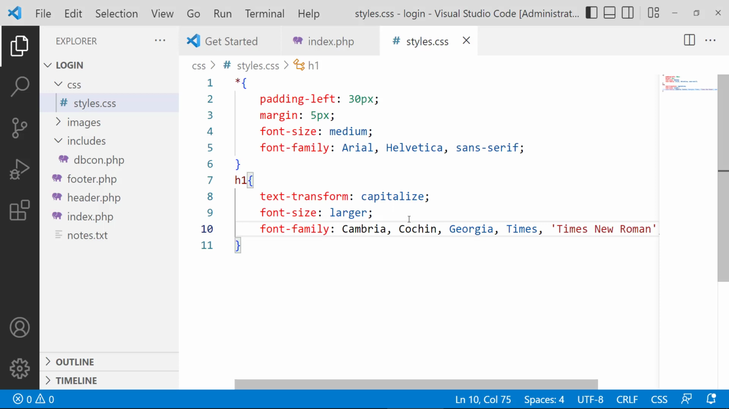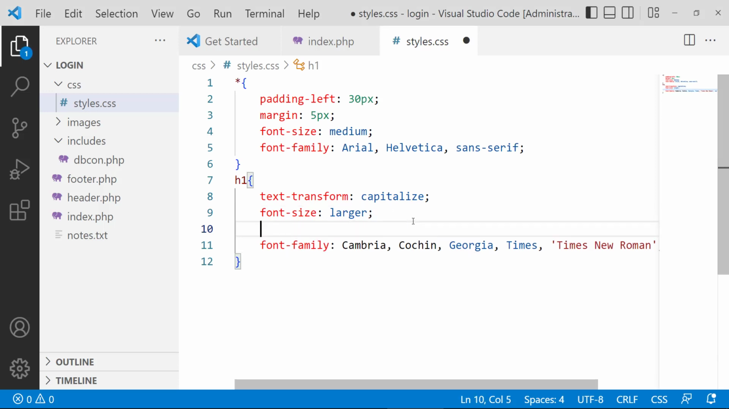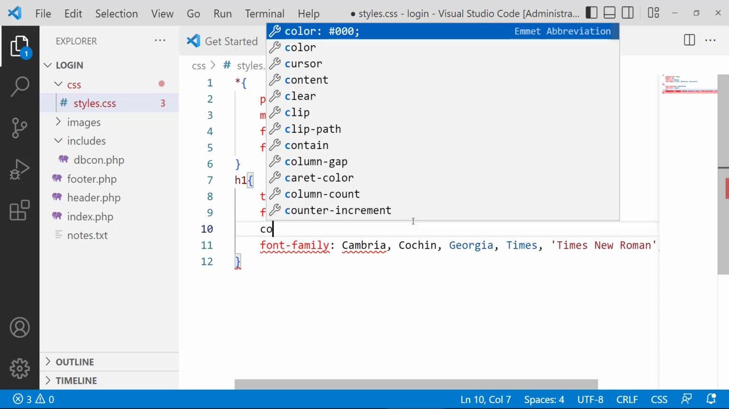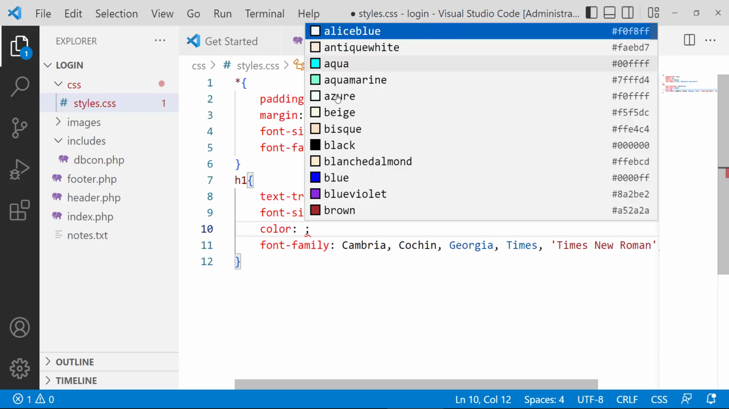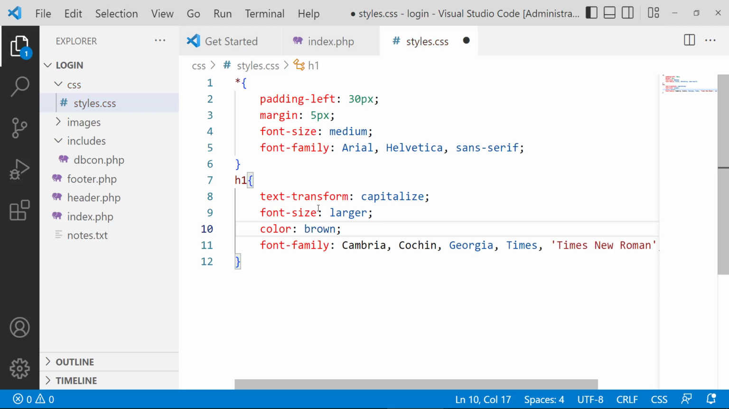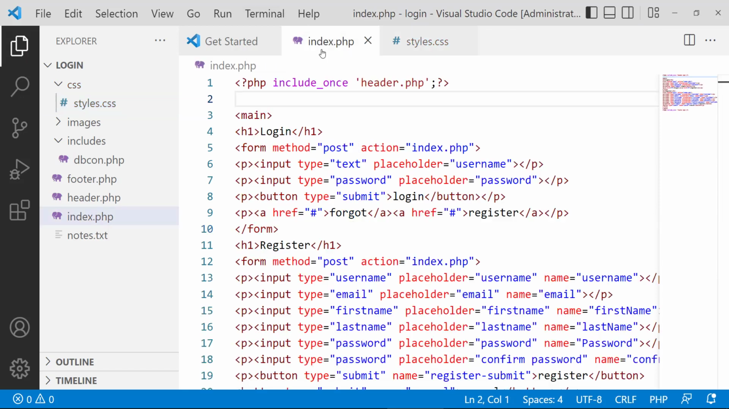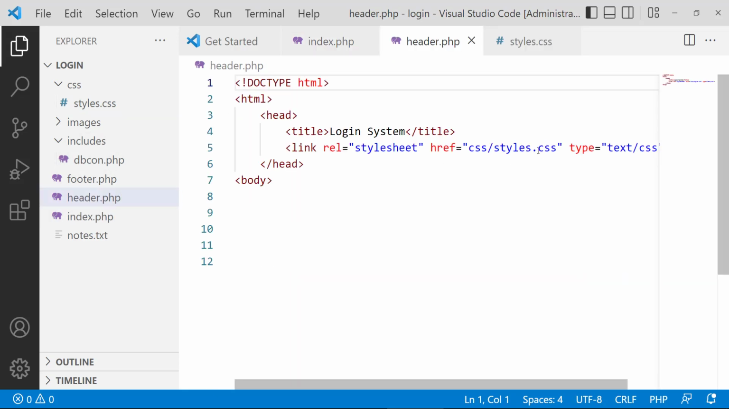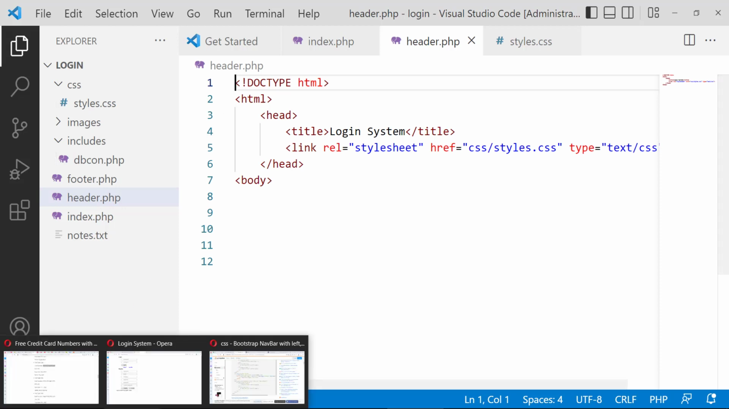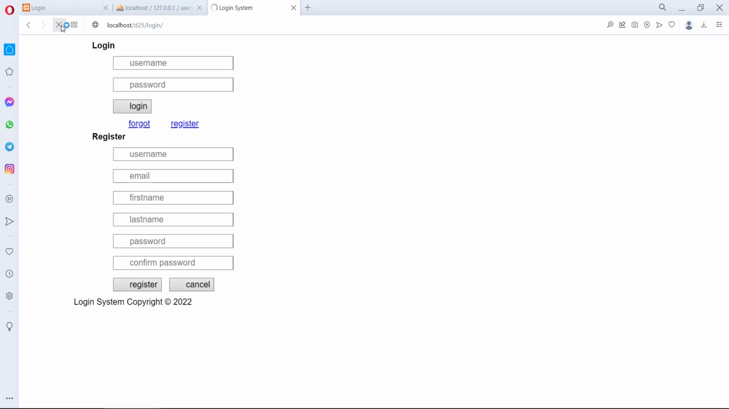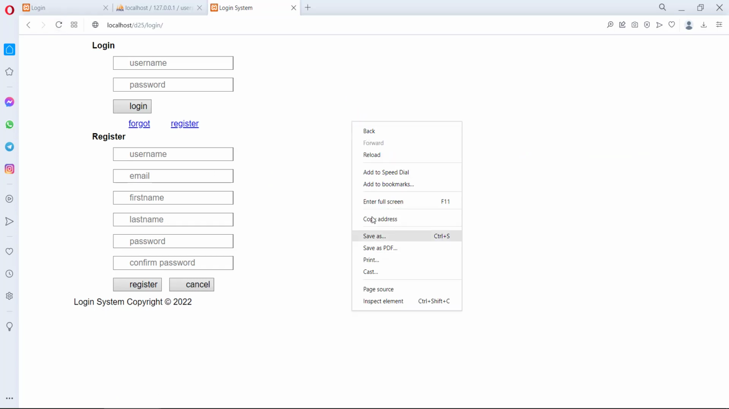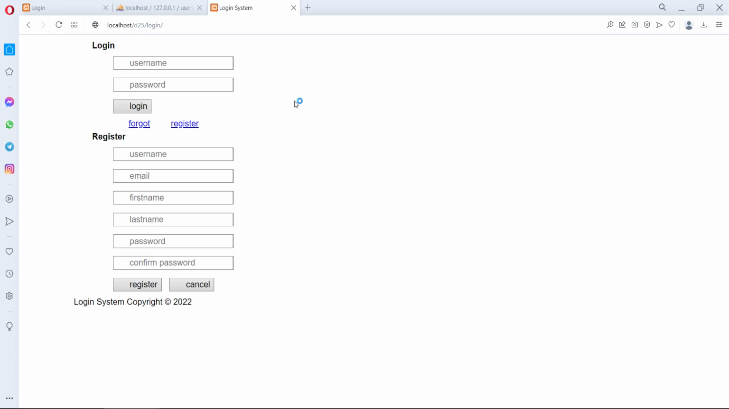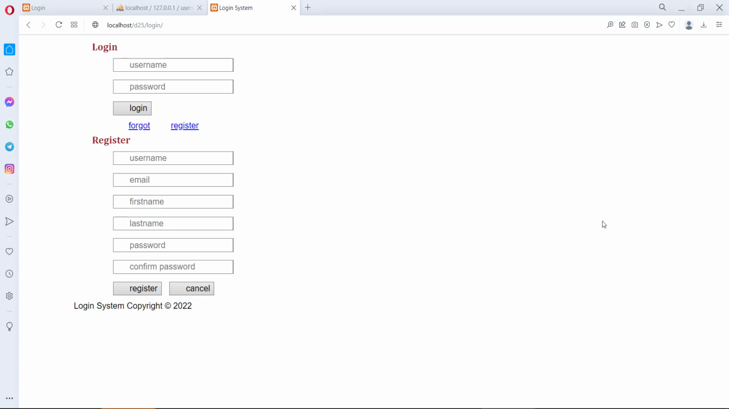Let's just try and change the color in case we did the style sheet in not the easiest way. Okay, we've got our header. Our header contains our style sheet, which is styles, which is fine. Okay, let's just refresh and see what that gives us. So our style sheet is actually not being picked, which is okay. Let's just try and figure out what's happening.